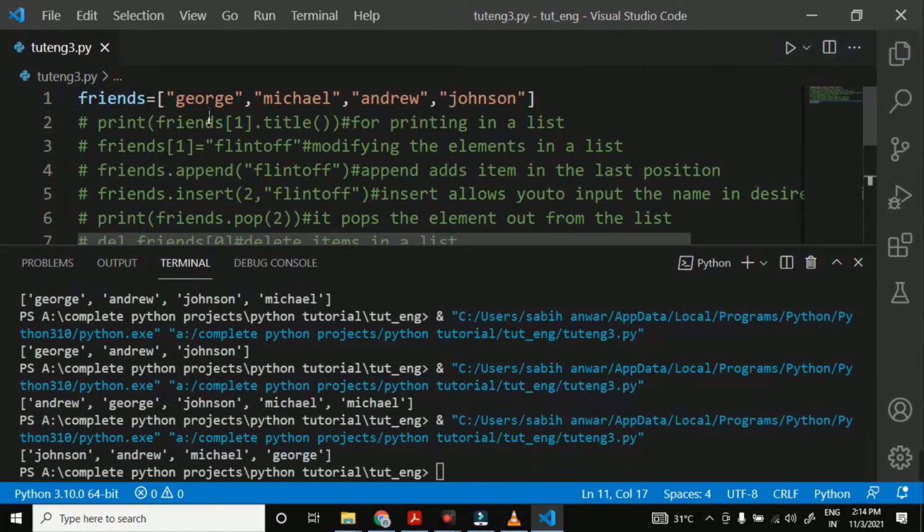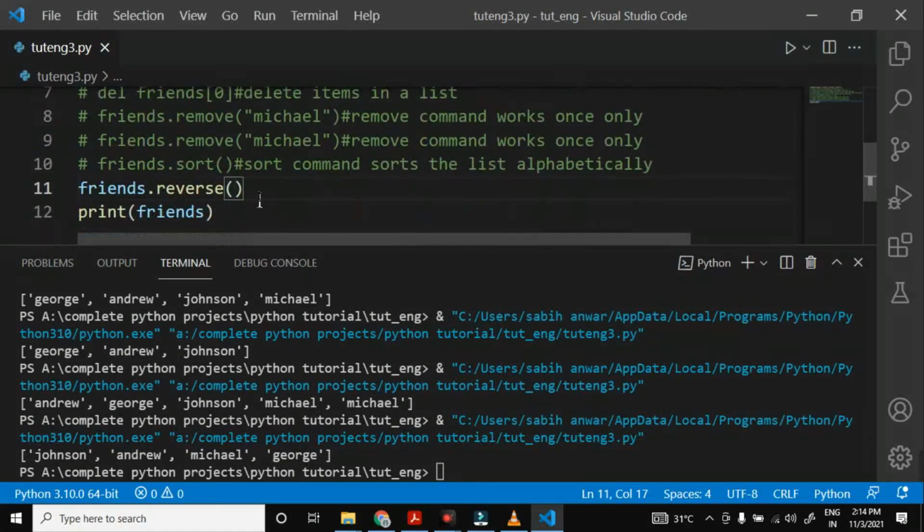See here. George is in zero position, Michael is in first position, Andrew is in second position, and Johnson is in third position. But here it is the reversed list. Johnson is in zero position, Andrew is in first position, Michael is in second position, George is in third position. So the whole list got reversed when we write friends.reverse. This command is used to reverse the items in the list. So we will write it over here: it reverses the whole list. Okay.